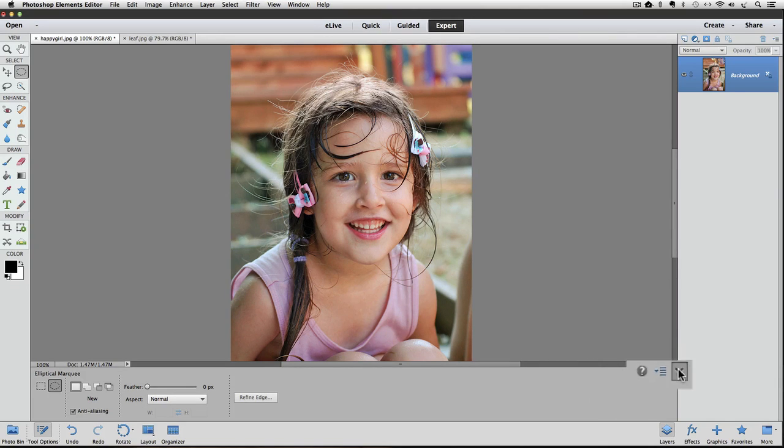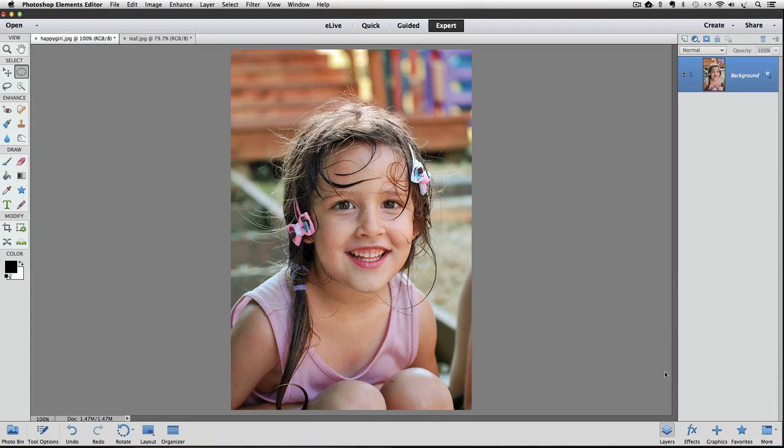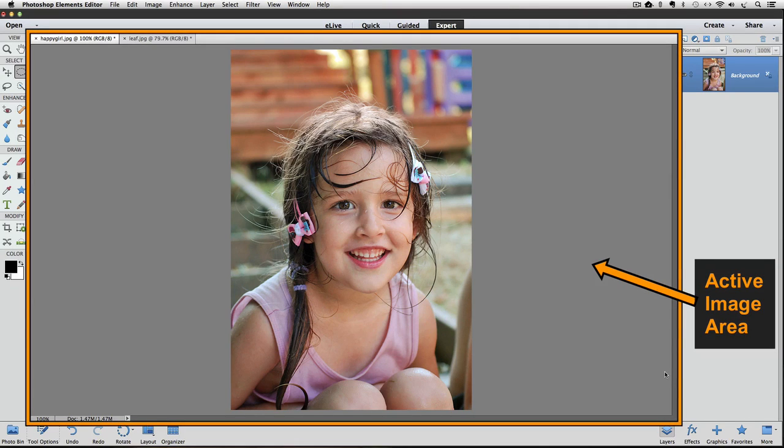Now, we can collapse the tool options by clicking on this little down arrow over on the right. When I do that, the tool options collapse, and just like when we collapse the project bin in version 10, the active image area expands to fill that space, and we can see our entire photo without scrolling.